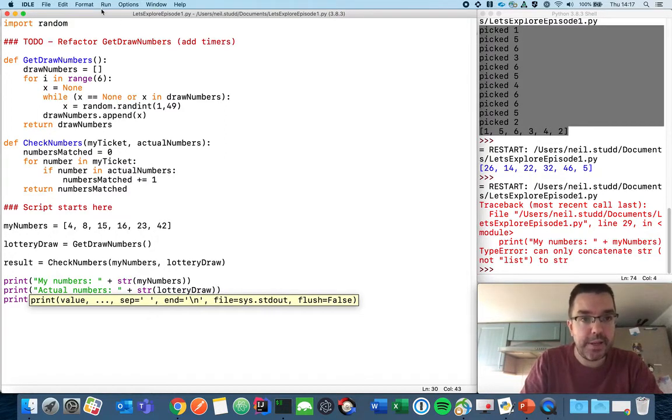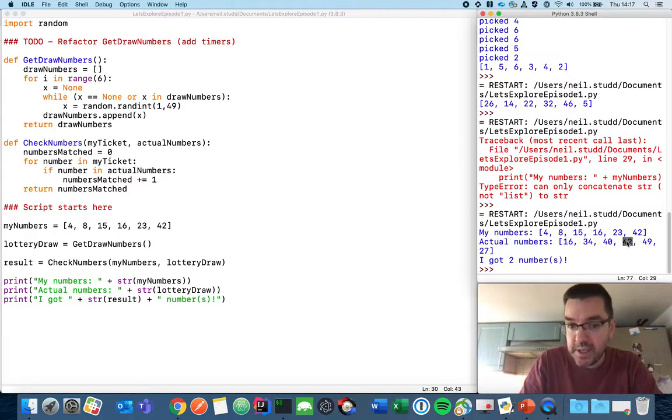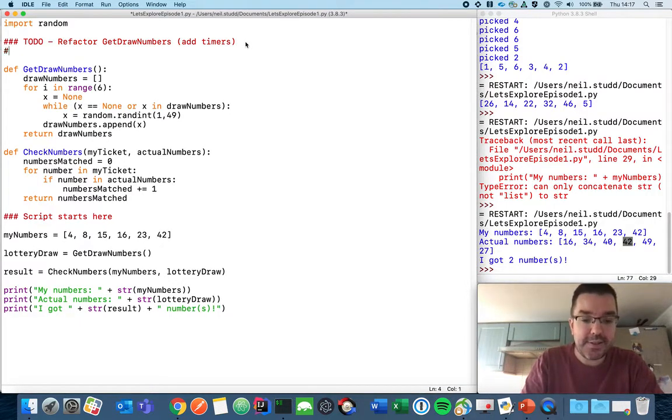Let's have a look. Have we at least got through this without any syntax errors now? Ooh, I got two numbers. I did. There we go, 16 and 42. Basically, that code that I wrote has worked. I'm going to add to the to-do list: refactor check numbers.